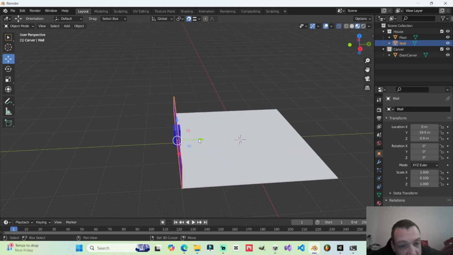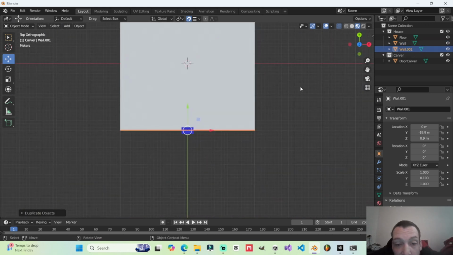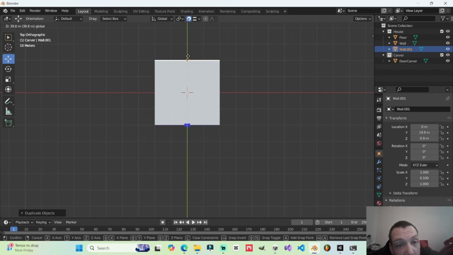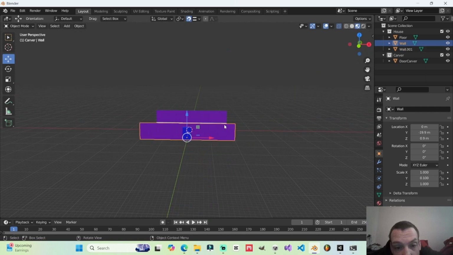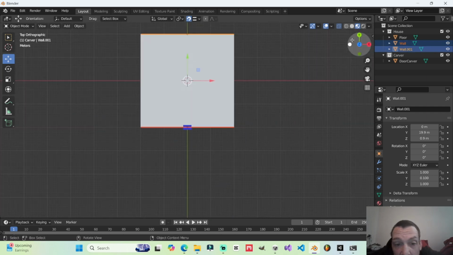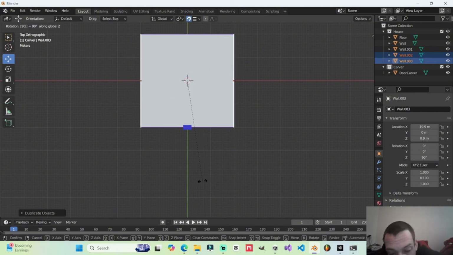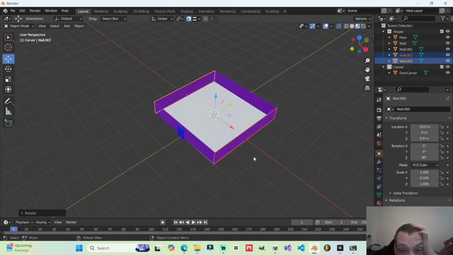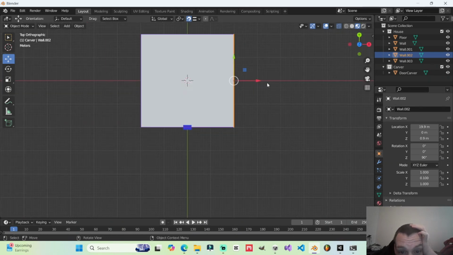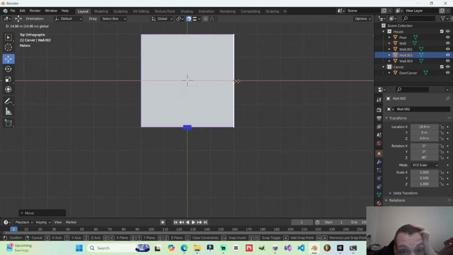So I'm going to go ahead and Shift D. Bring this up there. Actually, no, we can do this now. With that and that, Shift D. Rotate on the Z 90 degrees. I'm going to do a quick snap check. Make sure it's snapped in there properly.